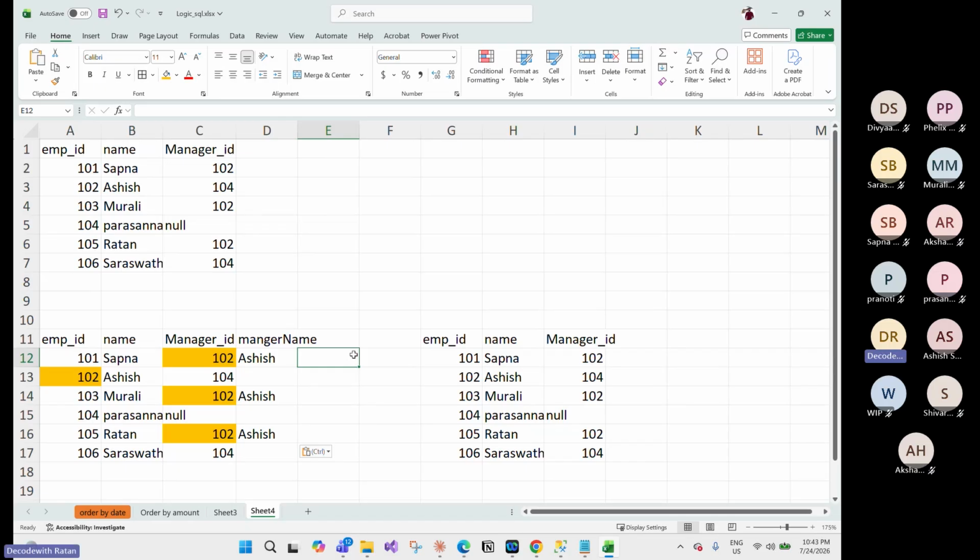Correct. We are going to solve it like this only. So we are joining manager ID with your employee ID and fetching the name. What is the manager ID? 102. We will join these two things. So what is the name of my manager? Ashish.